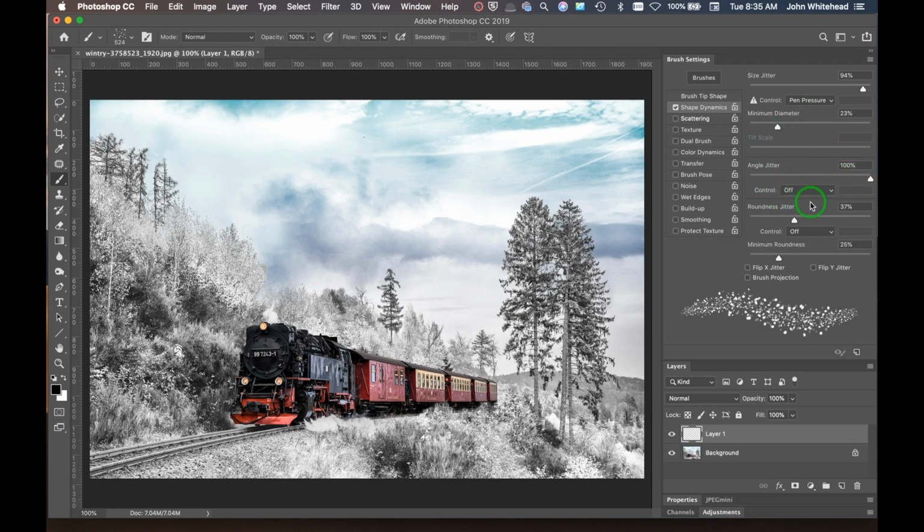Angle jitter is going to be sort of the same. So angle is, do we want to keep it in the same area or do we want it to constantly rotate? I'm going to just put it at about 60%. Roundness jitter, and I'm just going to leave that where it is, default. So it's just the roundness of it and minimum roundness. If I want to change that, we can adjust it.